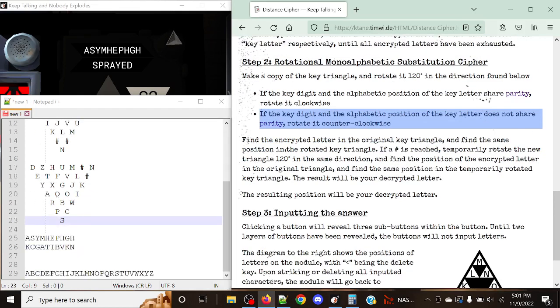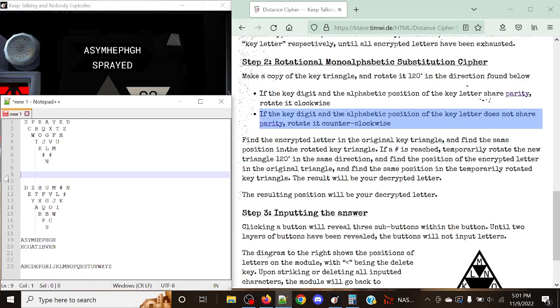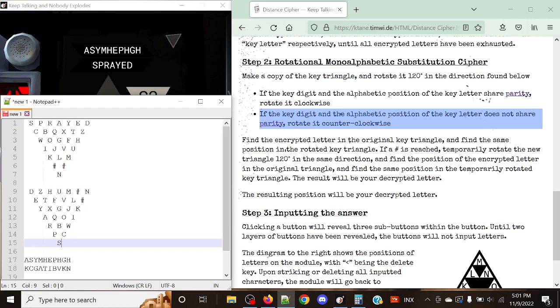Now with this information, we're going to find the encrypted letter in the original key triangle. So in this case, the first one that we had, right here. And what we're going to do is find the same position in the rotated triangle. And if a hash is reached, we're going to temporarily rotate the new triangle in the same direction 120 degrees. So in this case, we're just simply going to rotate it to the last position that has not been reached yet. And that position for that specific letter is going to be our new encrypted letter. Hope that makes sense. We'll get into that if we happen to run into it, but it's essentially you rotate it one more time for that specific letter, only that specific letter.